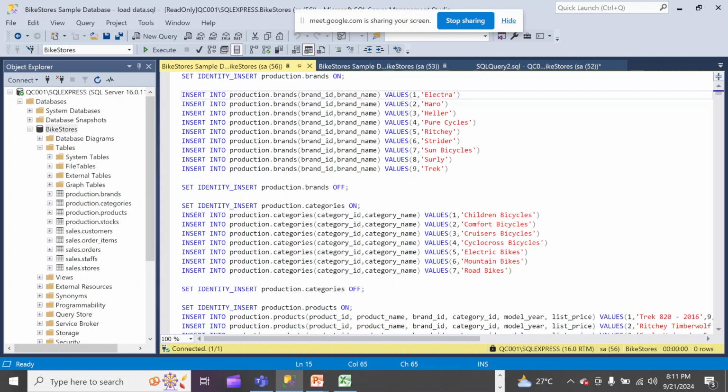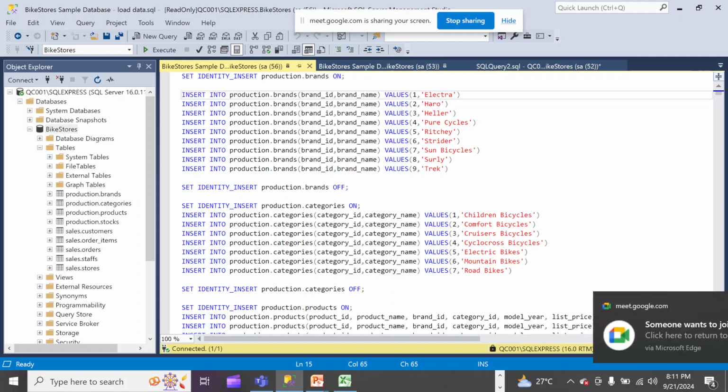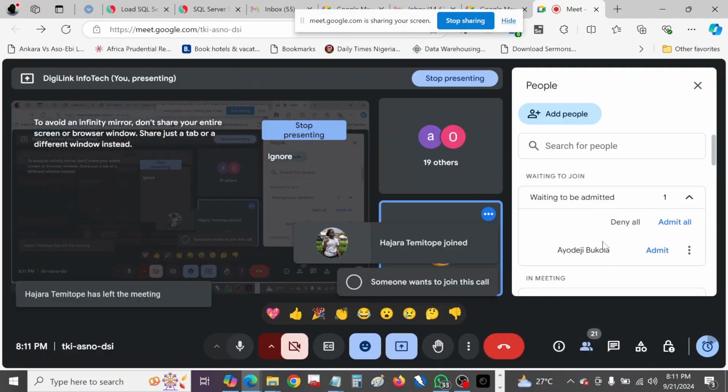So once you've done that, it means we have populated our table. So we have our DB running and we have our table and we have data in it. So now for us to check if all this data is still intact.